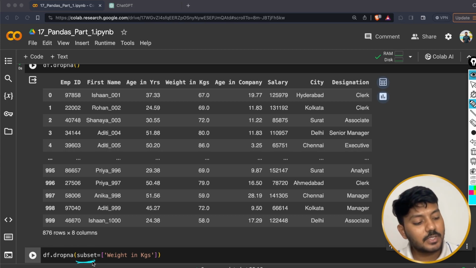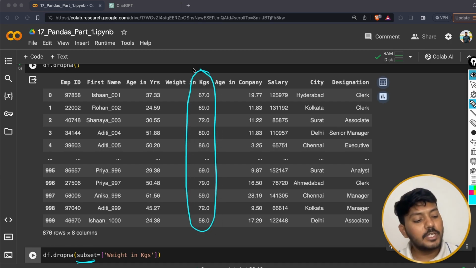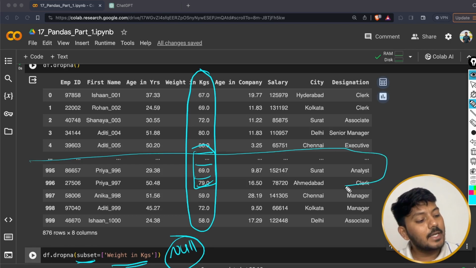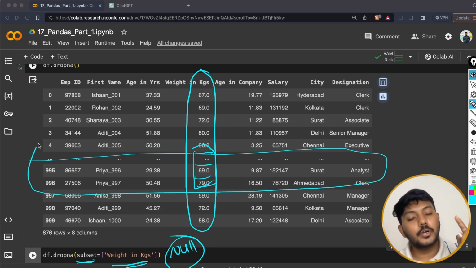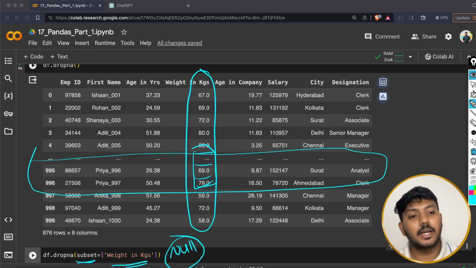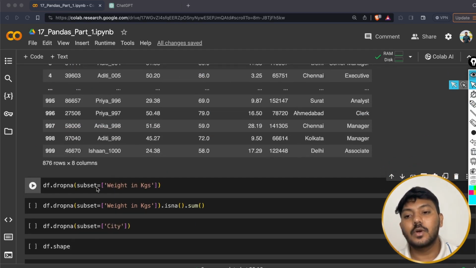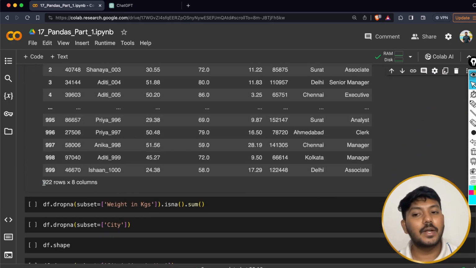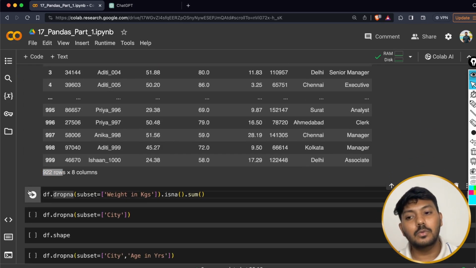So what I'm going to say is, get me all the records in which the weight column is null and drop those records. Let's say these are the records in which the weight column is null. Then it is going to delete only these records. It is not going to delete records from other columns in which they have null values. So that is what subset will help you do. So I can just do it like this and I get the output as 922 records.